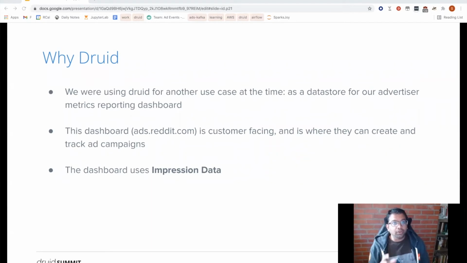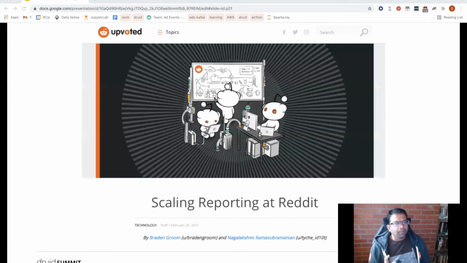So the dashboard uses impression data, and we're very happy with the performance. We see sub-second latencies for analytics queries over large intervals. Seems like something to consider. We have a post up on Reddit's engineering blog with a lot more details about how that feature was built. I've linked it here on the slides. Please go take a look.